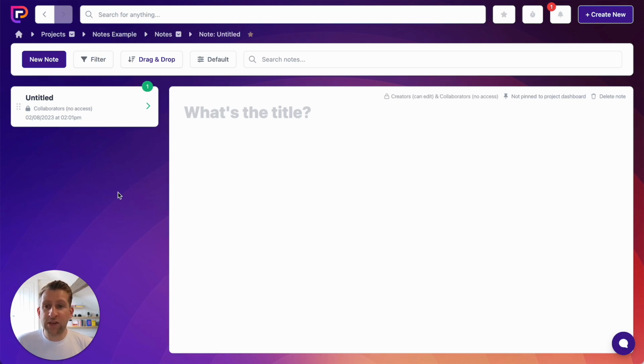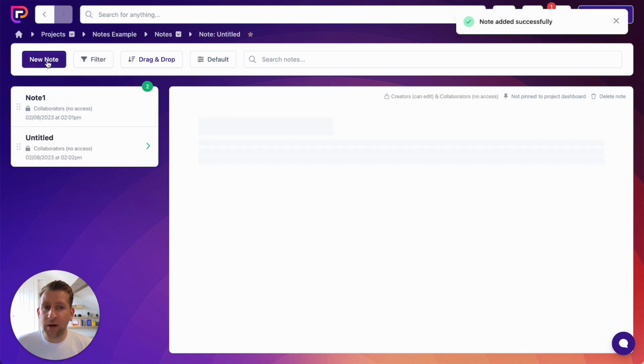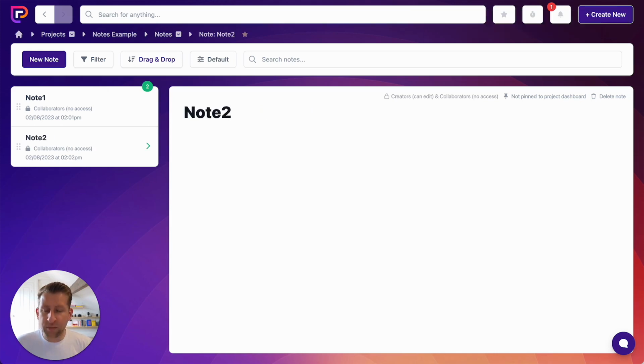The first thing you'll notice is we've got two sides to the screen. The left hand side is a list of our notes, and the right hand side is each note content. So you can see that we've got an untitled note here. I can name it Note 1, for example. If I was then to go and add a new note, we can see we now have a new untitled note below, and we can say Note 2. So every project can have multiple notes.